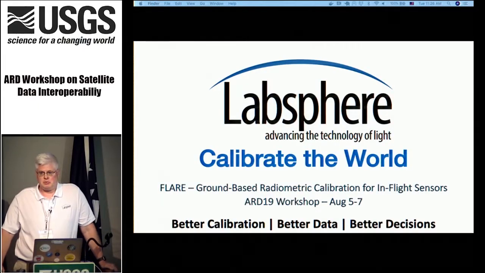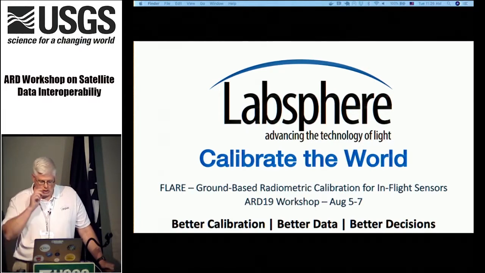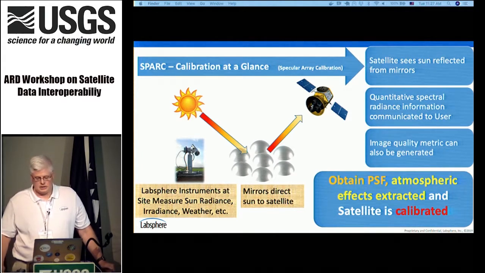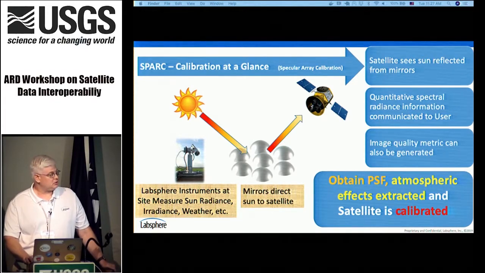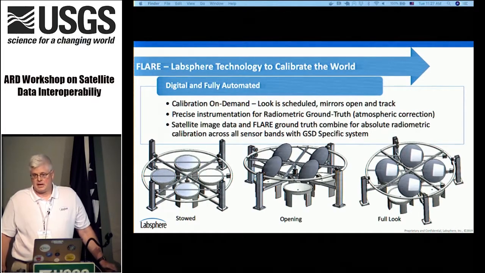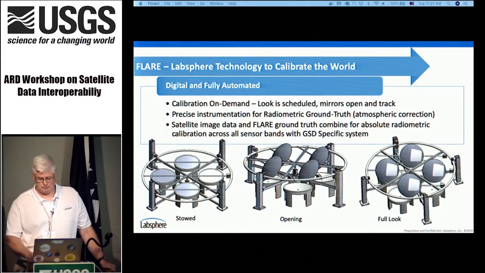What I'm going to follow up on very quickly is the concept of calibrating the entire planet, which is what we want, a real-time methodology for doing this. We believe that the Spark technology, when applied with the sun, can obtain the PSF, give you the atmospheric extraction, and basically calibrate the image or calibrate the sensor. These are real-time stations that can be tasked and tracked. So basically, you tell us where your satellite is, we point at you, you get a look, and you go on your merry way. These are on demand, so you use them when you need them, and you don't use them when you don't need them.